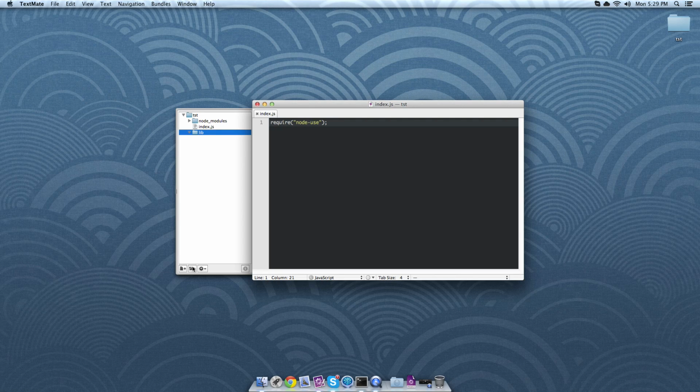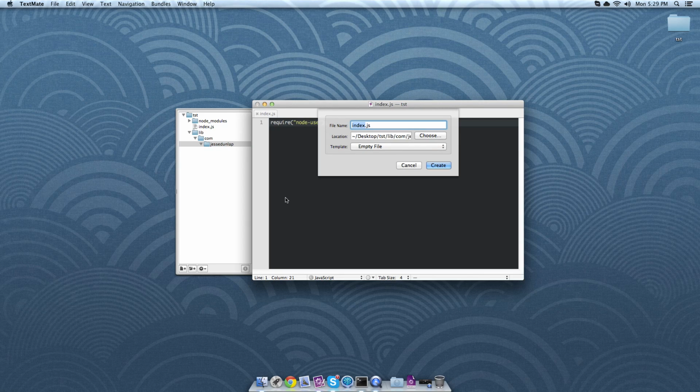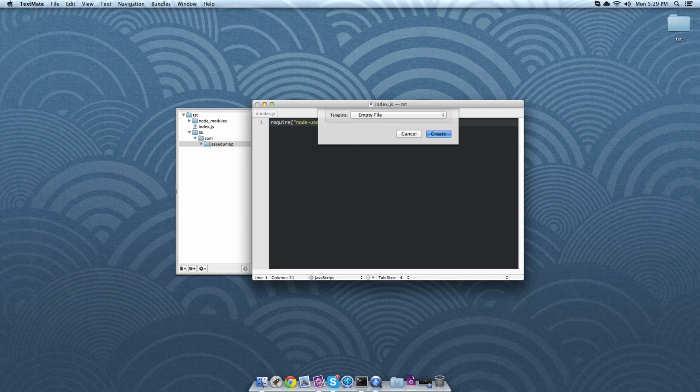So the next thing, we're going to make some subdirectories. The first one we want is com, and then we'll go with just kind of normal package naming convention. I'll make mine jessedunlap. And then I'm going to just have another file called testlib.js.